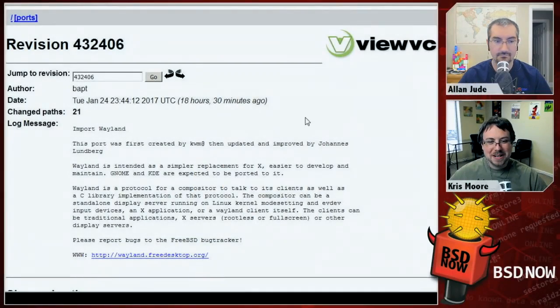So let's get right into the news here. As the title hinted at, we have some Wayland news to talk about. Tell us what landed in ports. First of all, I was surprised to see this land so quick. I thought we were a ways off, but very cool. This commit from Baptiste brings in Wayland, the new windowing system, into the FreeBSD port tree. This port was first created by Coop Mast, or KWM, at FreeBSD.org, but then was updated and improved by Johannes Lundberg, who we've been seeing the tweets from lately about the work, but it's now ready for you to start playing with.